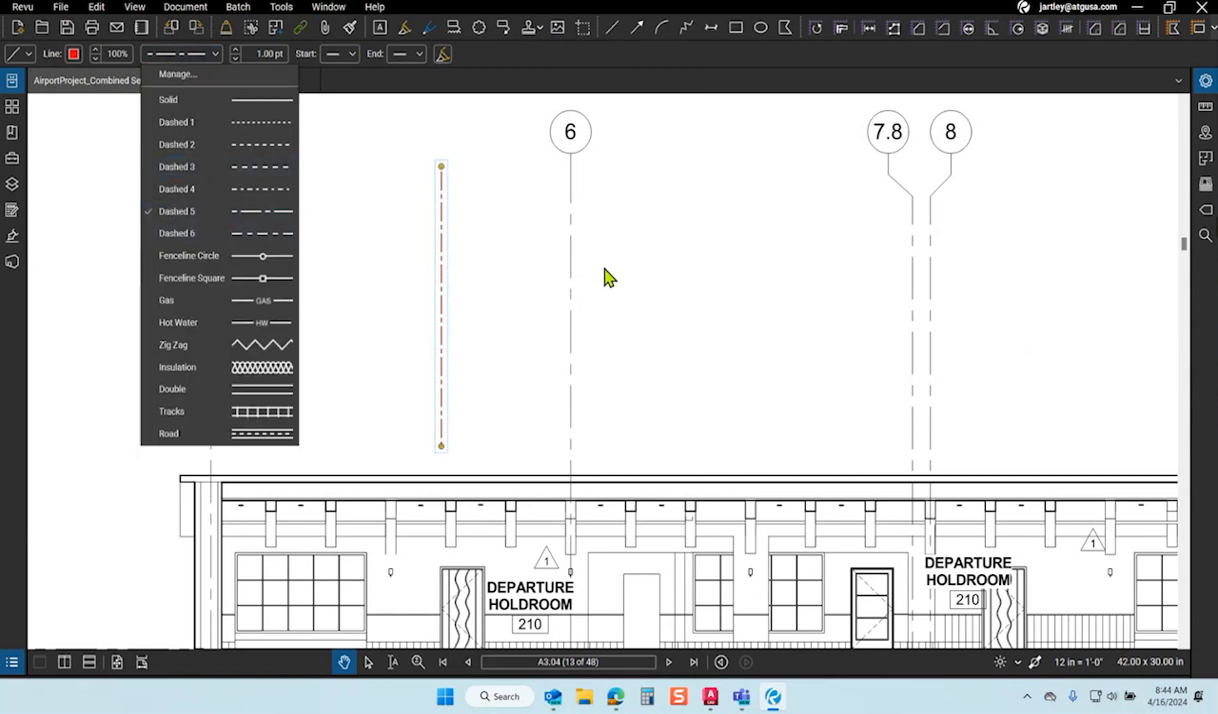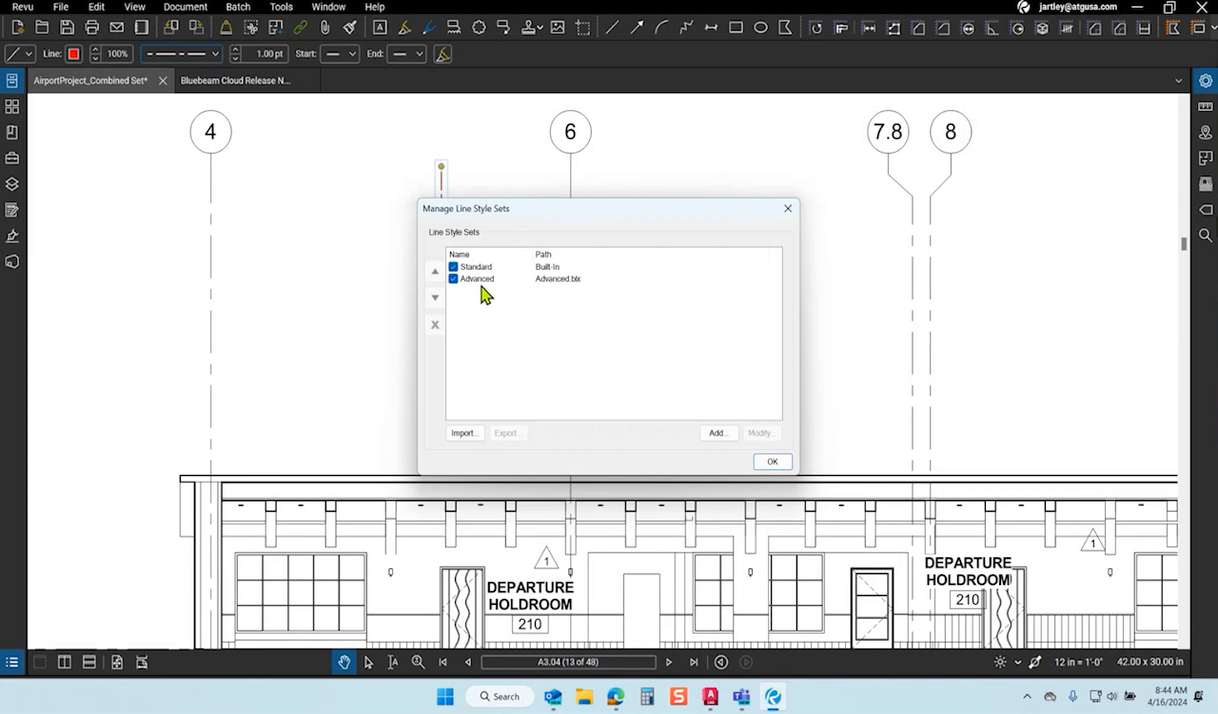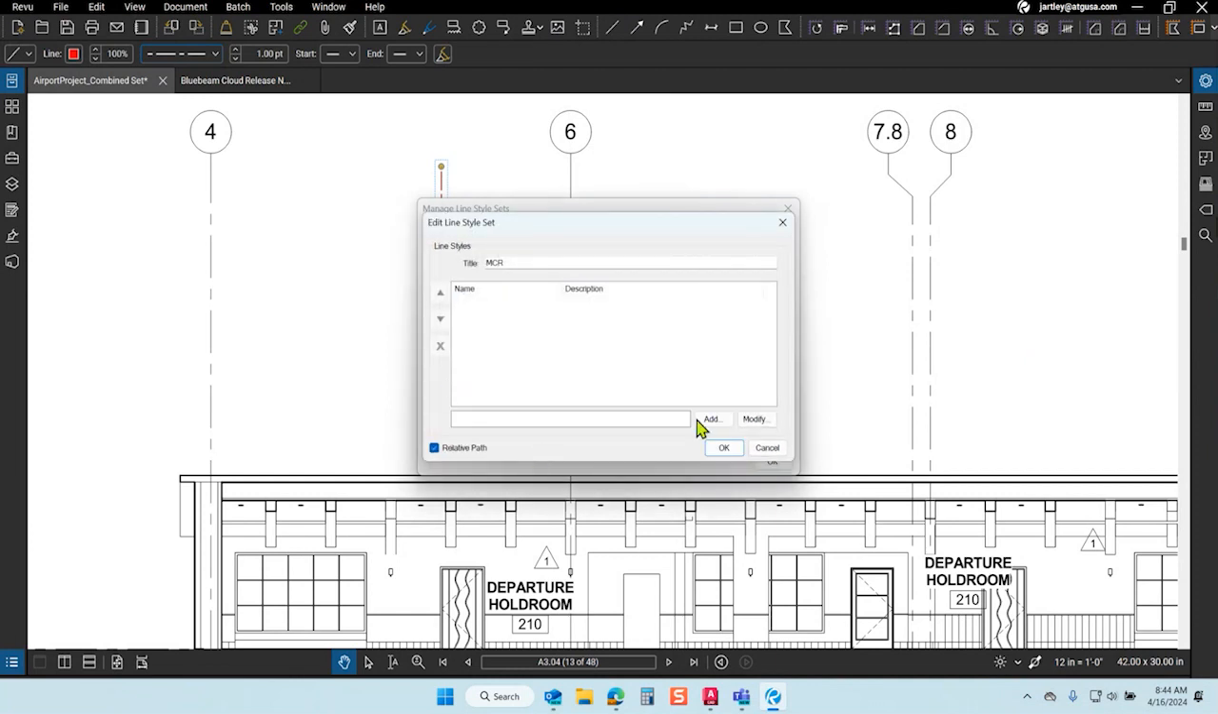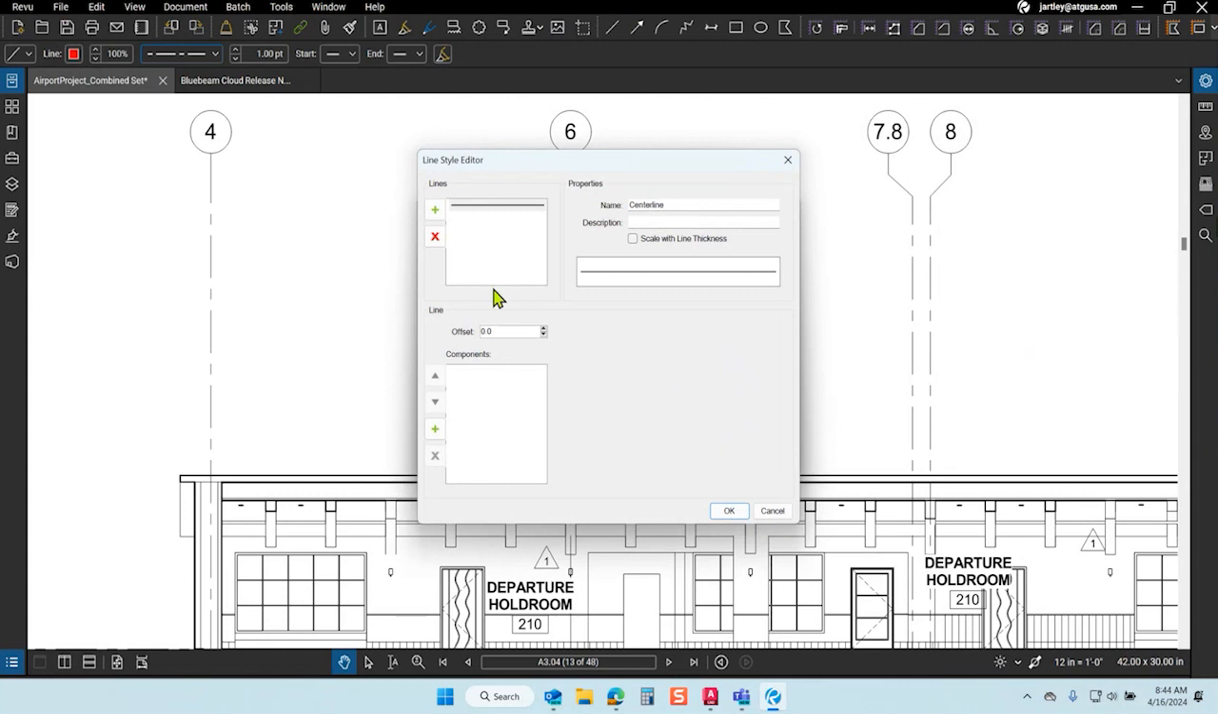So how do I make this line type? Well, there's things that we can do. You've seen us do this before. I'm not going to go super in depth with this, but I'm going to add a new line style set, right? And from here, I can add a new line type, and we're going to call this center line. And I'm going to go here, and now I can actually create that line.